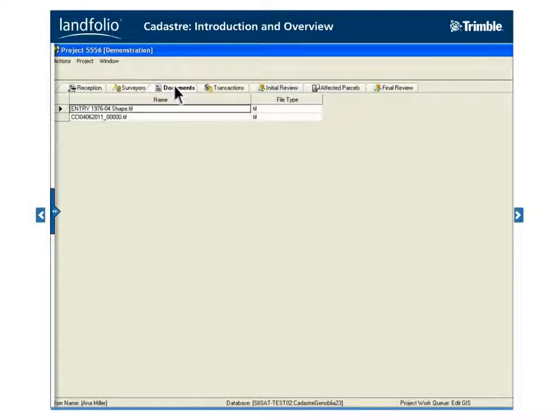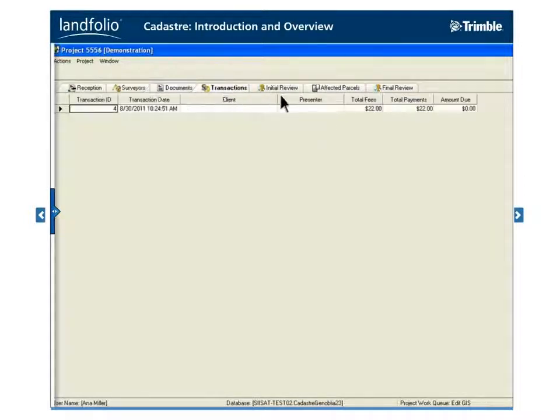The Documents tab allows you to access any of the documents associated to the project, including scanned images, Word documents, CAD files, etc. And unlike paper documents, these digital files will not get lost. The Transactions tab is where fees paid and payments received are input and maintained using the Cashier tool, which is common throughout all the Landfolio modules.